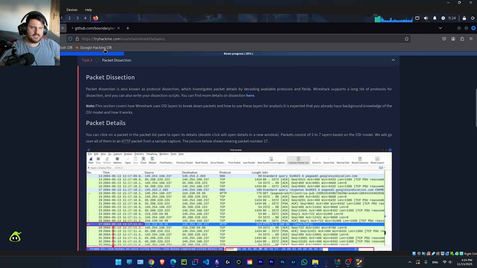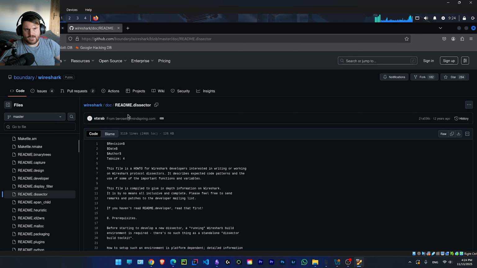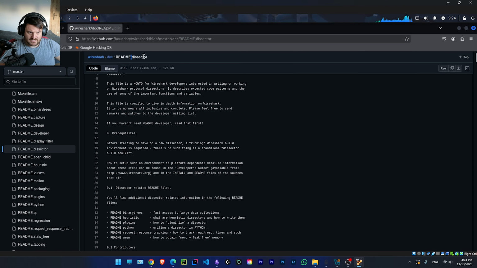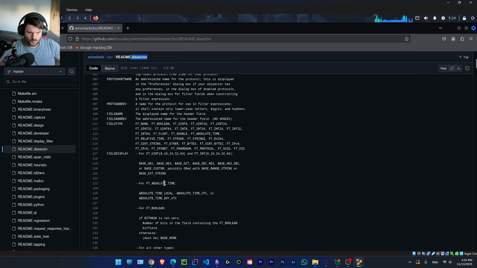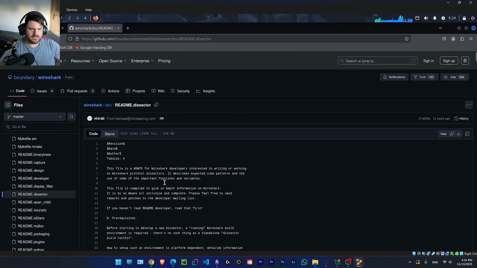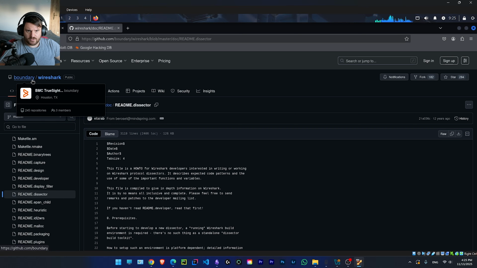Basically, jump on GitHub for Wireshark, and it will tell us in the README for the dissector. Basically the official documentation for Wireshark, right? Because it's open source, you can read more about dissection over here in the Wireshark developer guide.